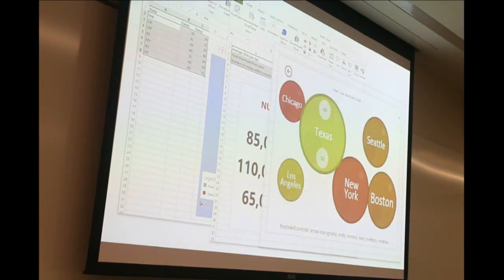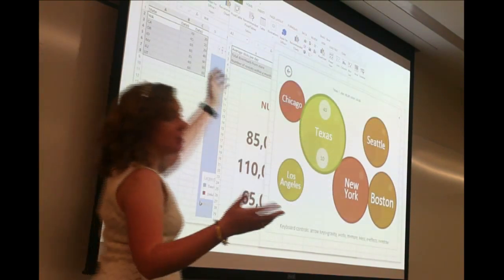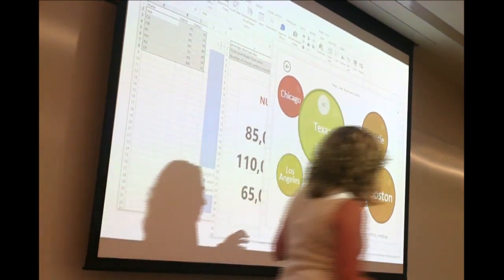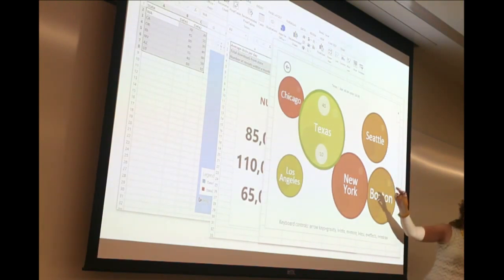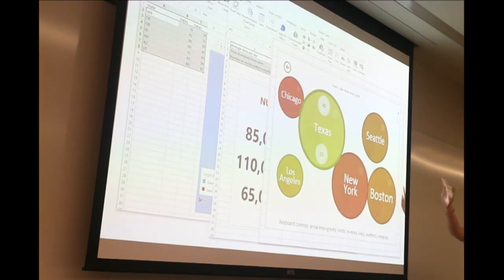Yeah. So, this is another bubble chart. This is one we like to use a lot when visualizing and comparing different relevant things. So, Seattle has this many people, and Chicago has fewer people, and, you know, bubbles.